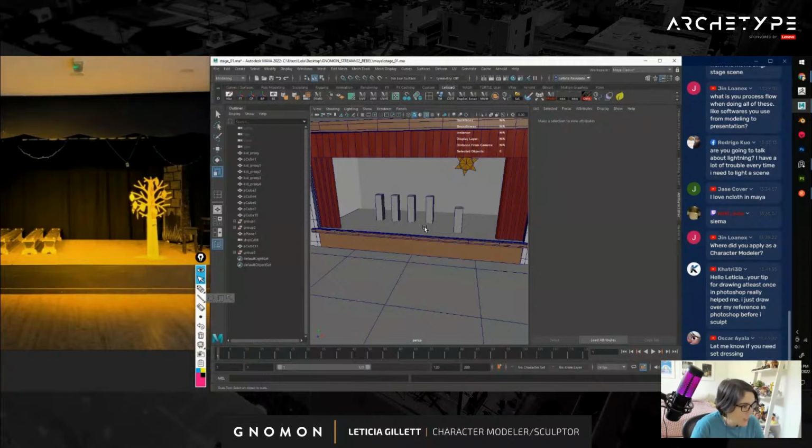Patrick 3D said, "Hello, Leticia. Tip for drawing at least once in Photoshop really helped me. I just draw over my reference in Photoshop before I sculpt." Yes. Drawing is always going to be faster. And so if you have that skill, even if it's a shitty drawing on top, just to visualize things, that's what I do, right?